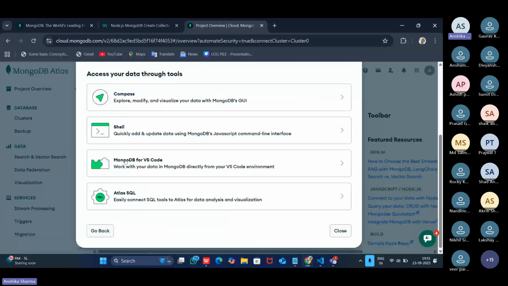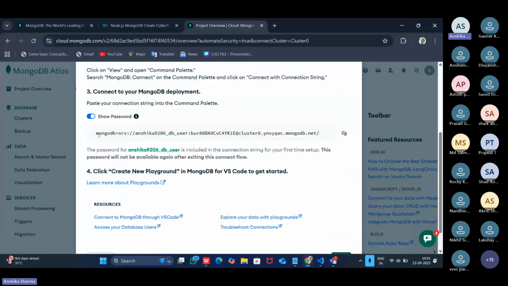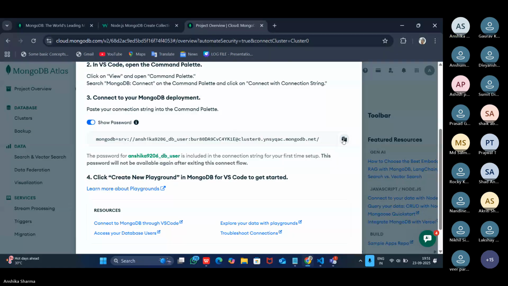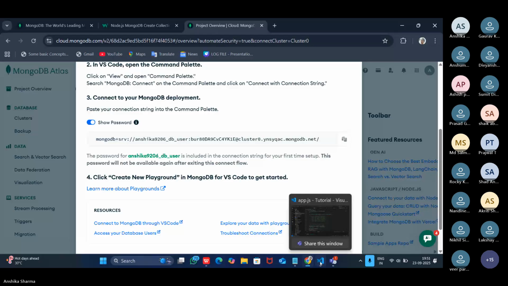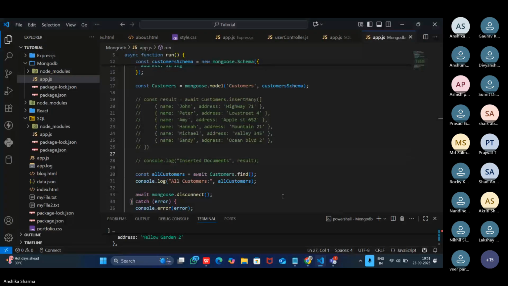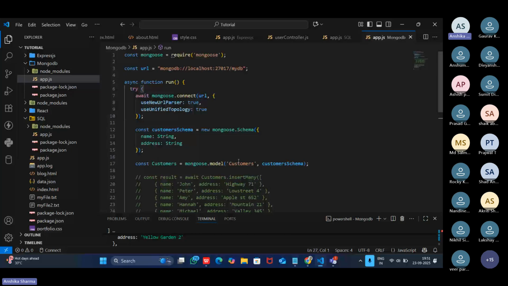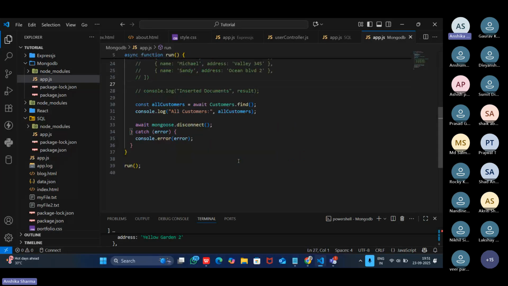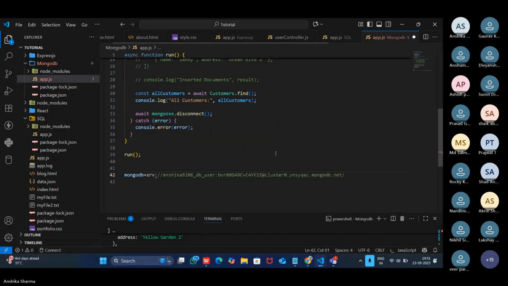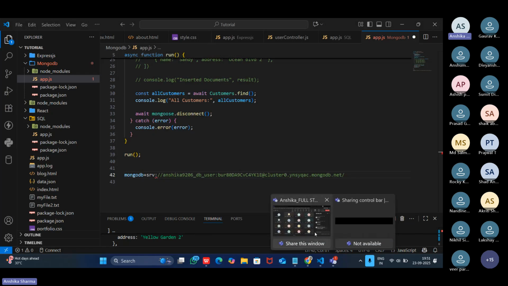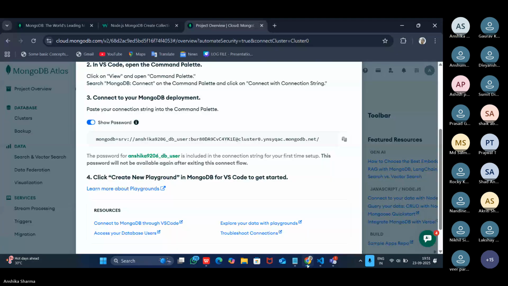See, I'm getting this string. Now this string will be used as my URL. Copying this URL, coming back to our VS Code. Right now I will just paste this string somewhere that you can access directly and then click on done. So now my connection string I have got.